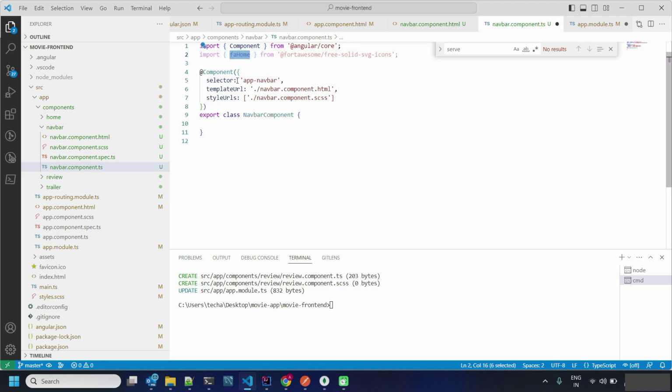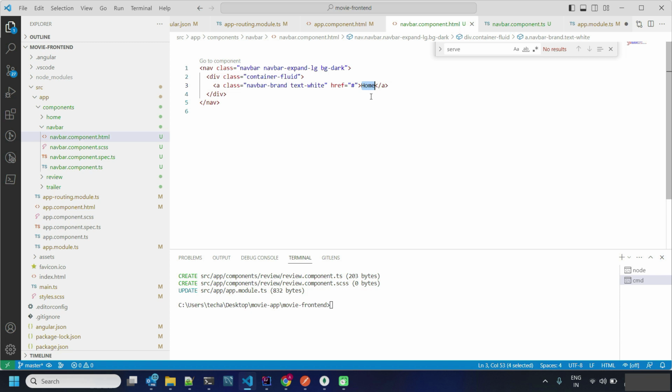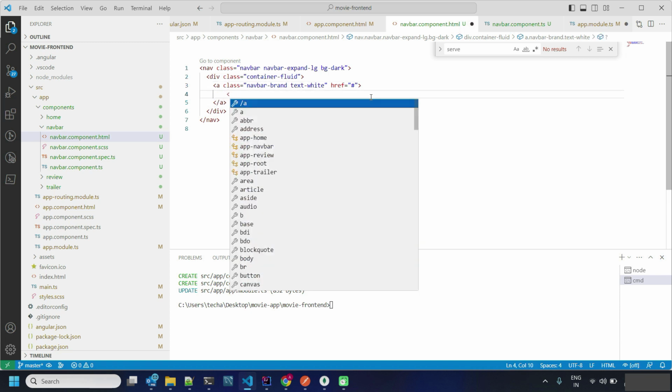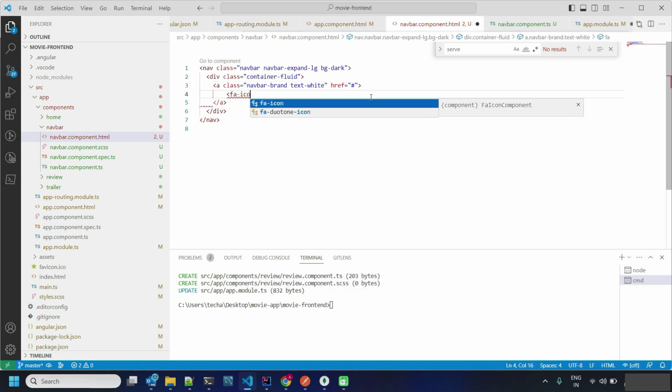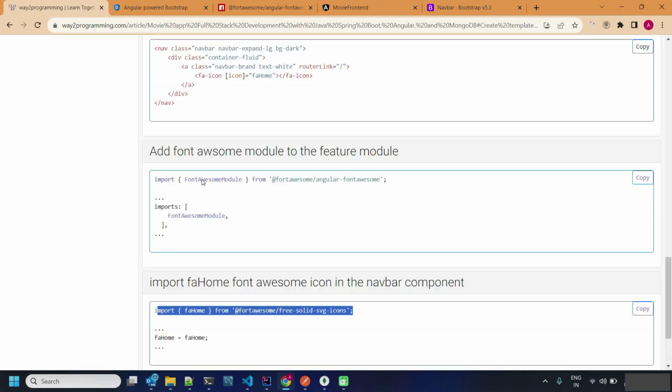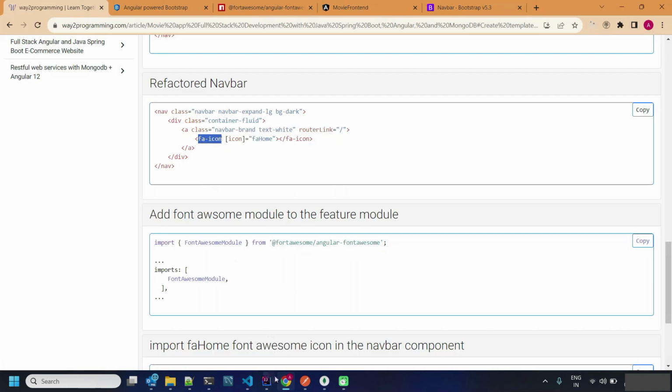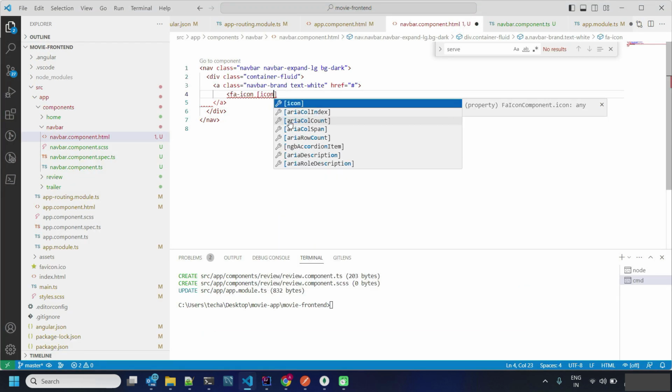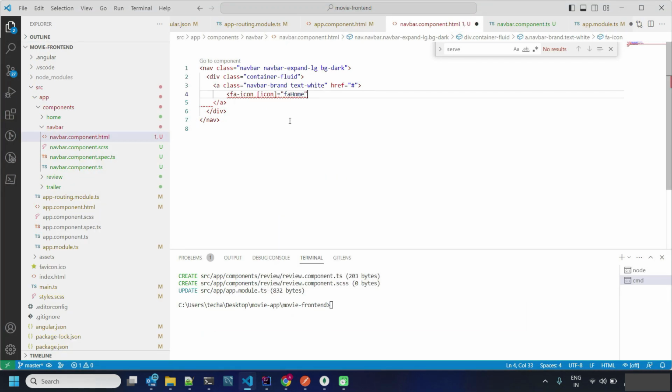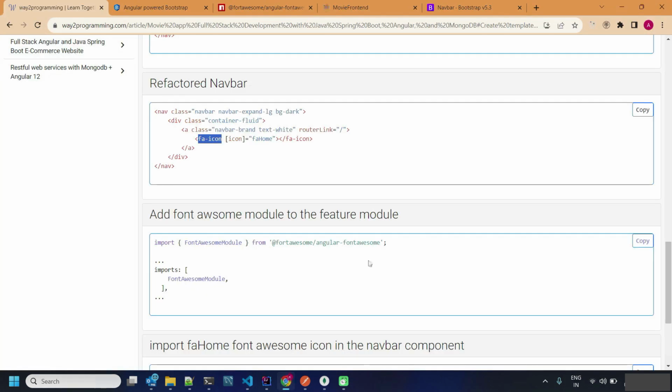Okay, now let's create the instance variable for faHome. Now we can use this faHome here, but here we need to say fa-icon, Font Awesome icon. Let me verify, yeah, fa-icon, and then icon. So let's save all the files, Ctrl K S. Okay, now we can see the home icon is displaying fine.